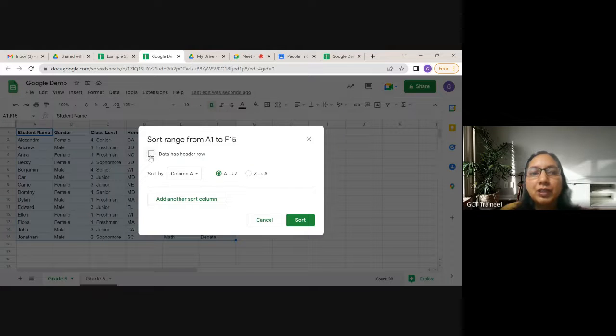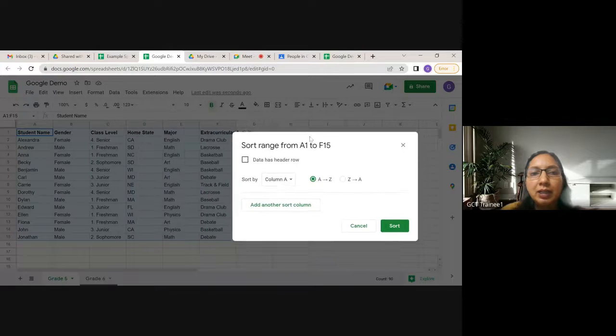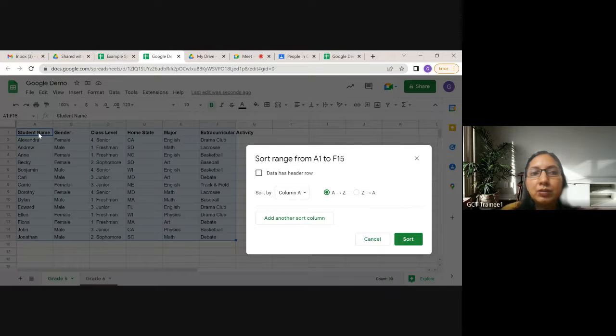It will ask you whether your data has a header row or not. As you can see, my data has a header row. This is the header row: student name, gender, class level, and all that. So I will put a check mark here because my data contains a header row. Now, how do I want this data to be sorted? Which column do I want to use for sorting of the data? I can select it from here.